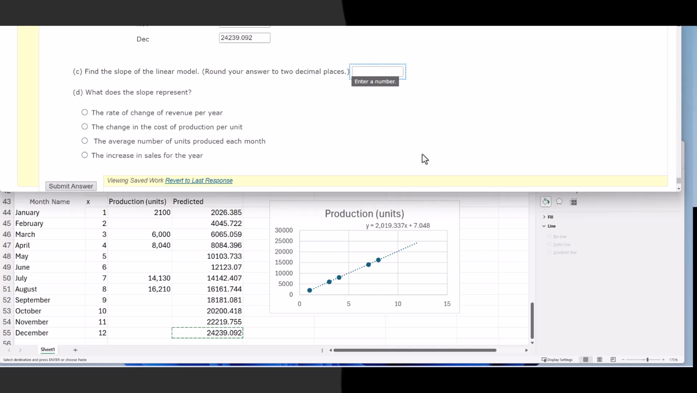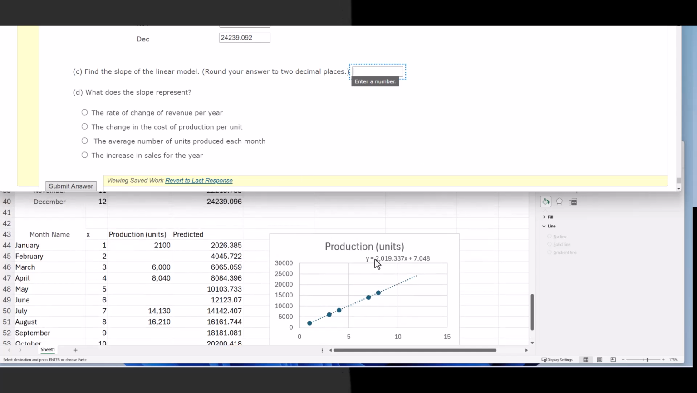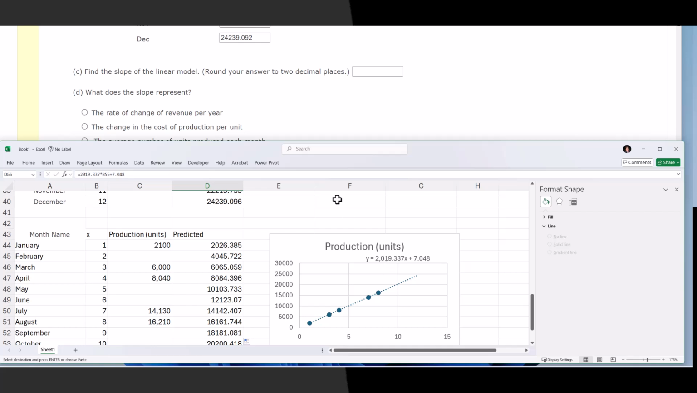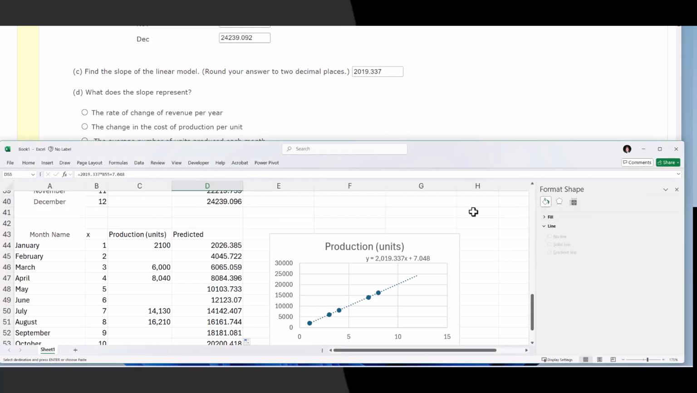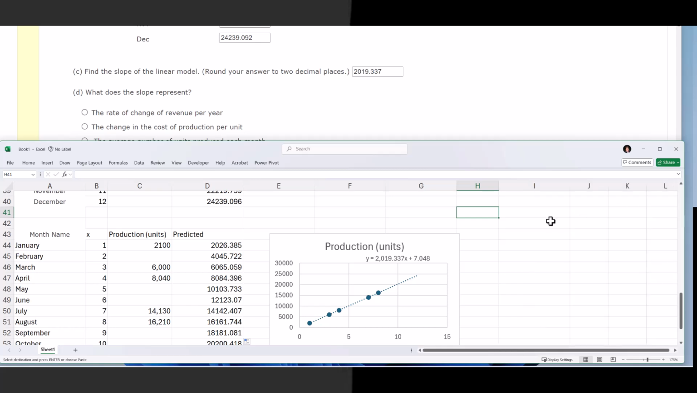And the slope of the linear model. The slope is this number, 2019.337. What does it represent? Okay, so slope, we think of like rise over run, we have the change in the y over the change in the x. Well, y represents the units that are produced, and x represented the month. So when you do change in y over change in x, you get units per month.